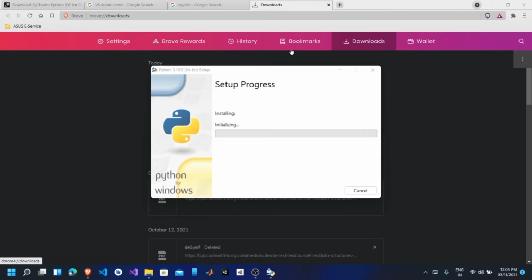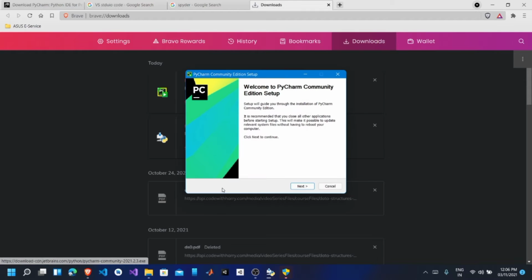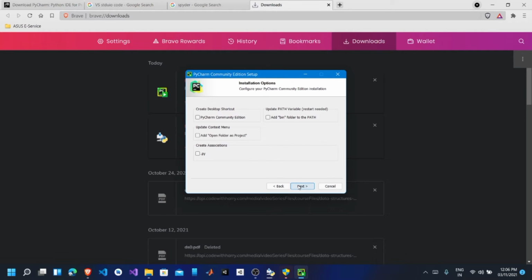So while it is installing, let us install the PyCharm IDE. Click on the PyCharm installer, and it will open its installation wizard. I click on the Python community version, and it is initializing. Click on Yes, and here is the PyCharm Community Edition setup. Let me go to Next, then select the default destination folder, click on Next.